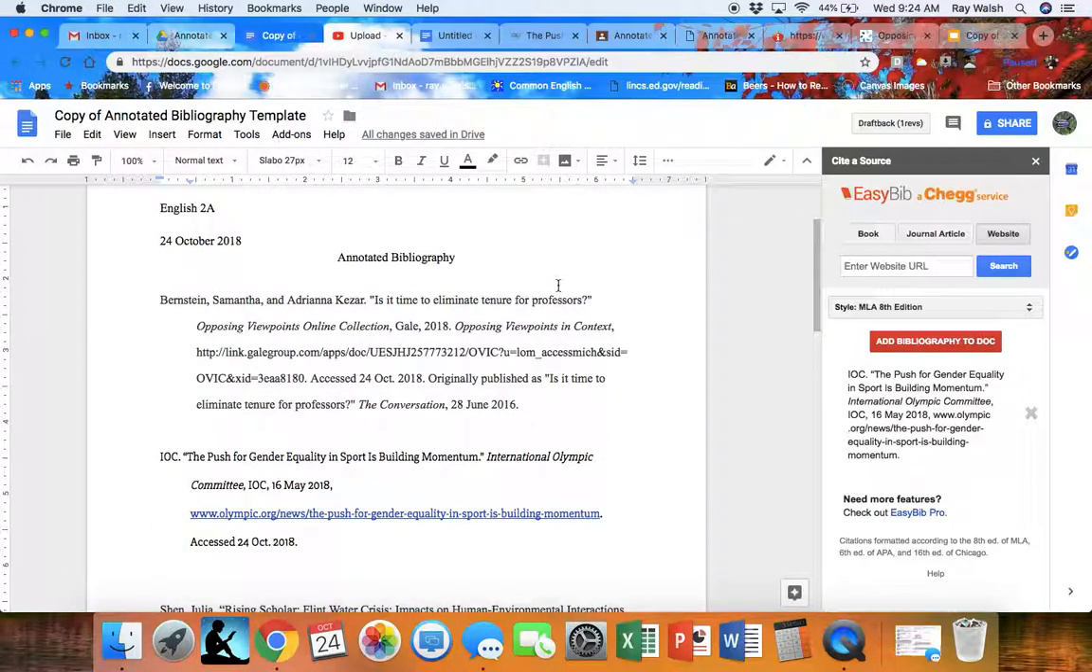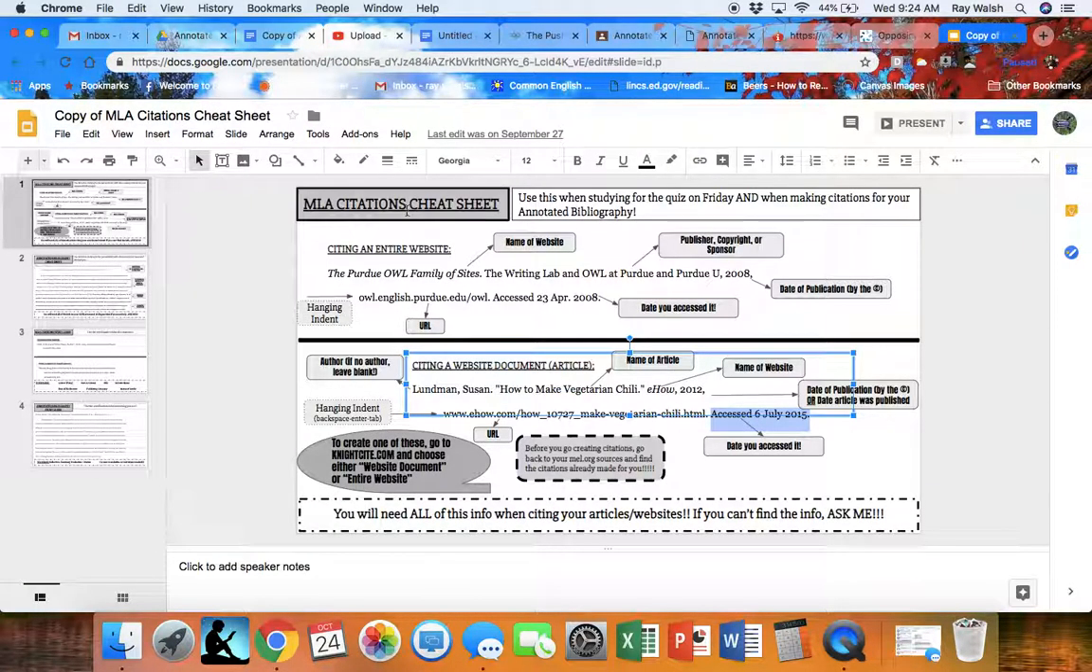If you're using EasyBib, double check the MLA Citations cheat sheet to make sure that EasyBib included all the information it needs. If it did not, you need to add it yourself.